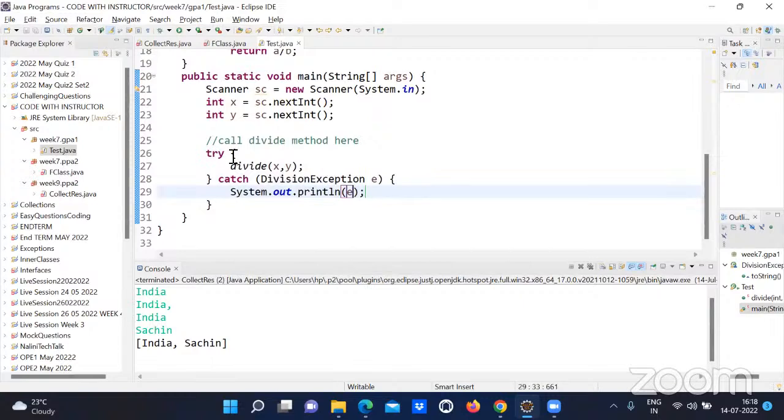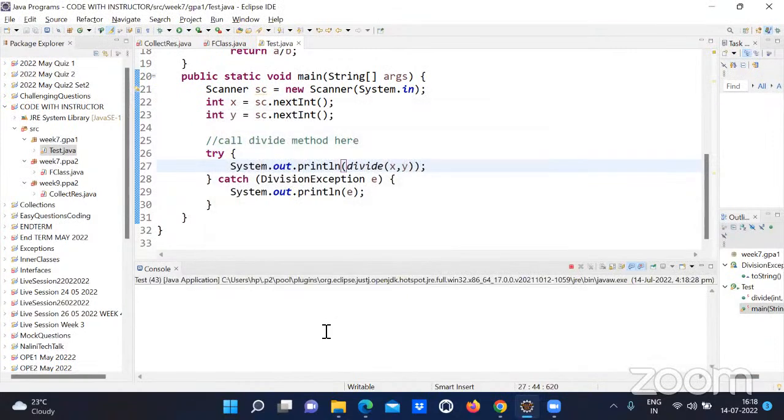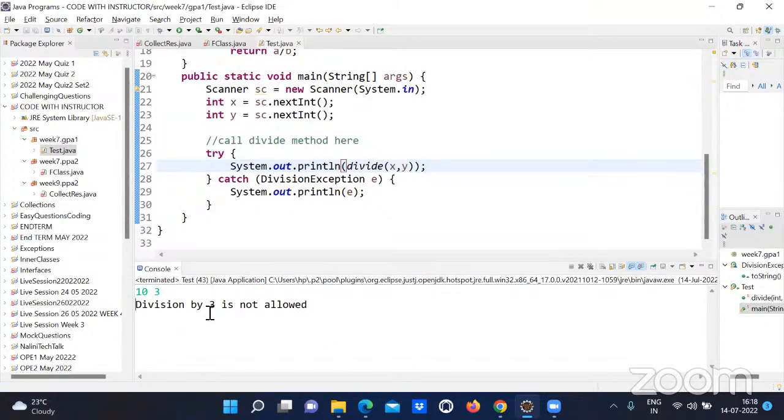That's it. Okay, so here we should display the return value of this divide method. So write it in System.out.println. That's it. Okay, so I'm going to run this one. Let's see, 10, 3. See, division by 3 is not allowed because here x value is 10 and y value is 3.